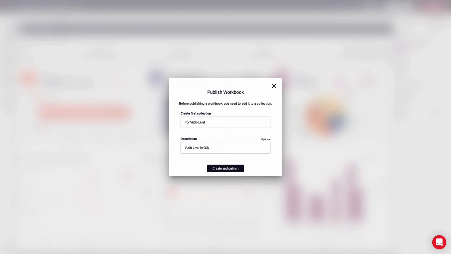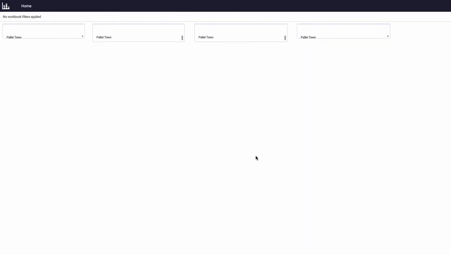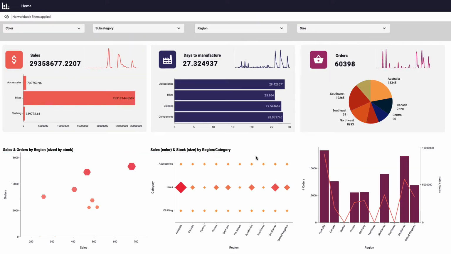Then you can embed either the sheet, group, or object by right-clicking on what you want to embed and selecting the appropriate option. In this example, I'm going to embed a group of objects from Astrato by right-clicking on the group and selecting Embed Group, and then I copy the embed link.